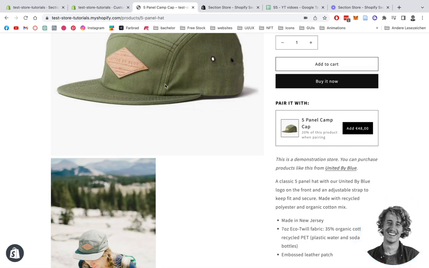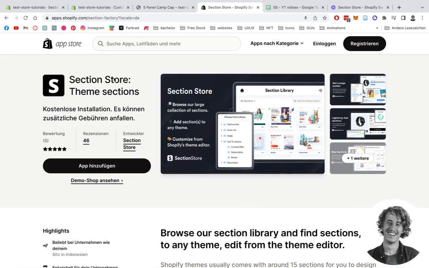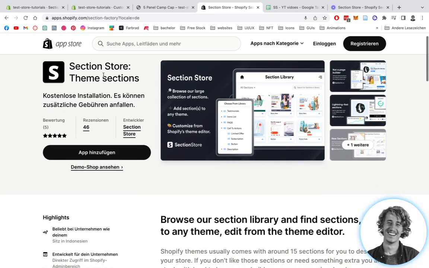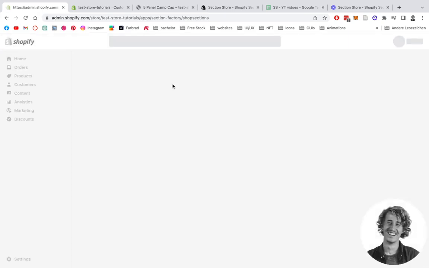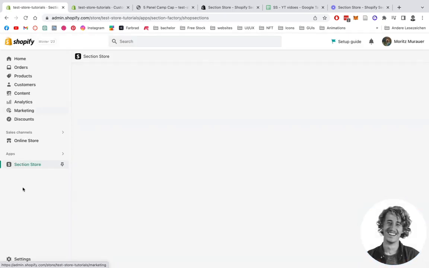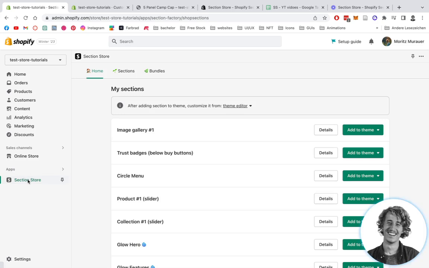But I probably suggest we just jump right into it and head on over to the Shopify App Store. If you haven't installed the Section Store already, you can do it right here. Find it underneath that and add the app. After you've successfully done that, we're going to head on over to the Shopify admin area where we're going to start the app right here. So you're just going to look on the left bottom corner underneath apps and Section Store. Easy as that. Head on over to Sections.